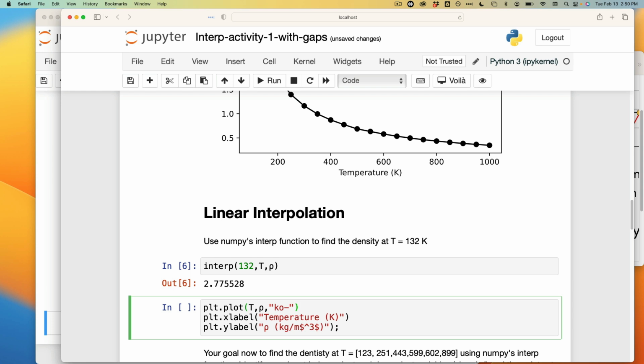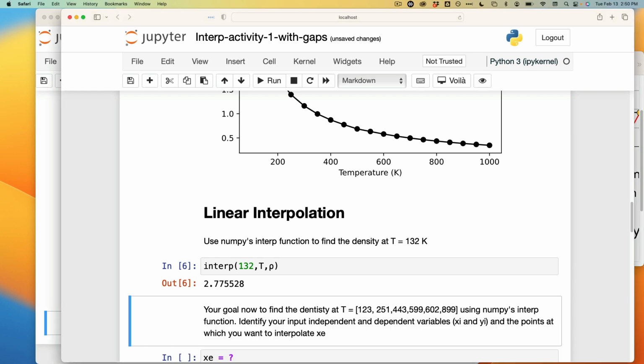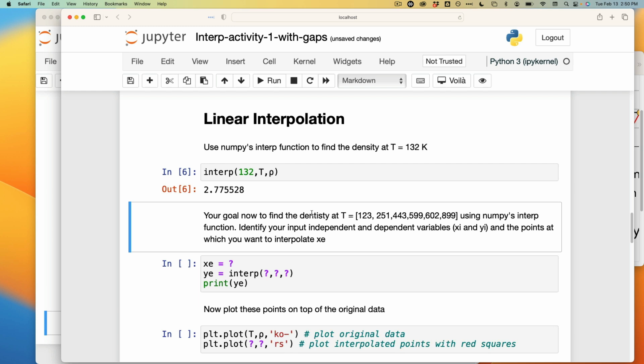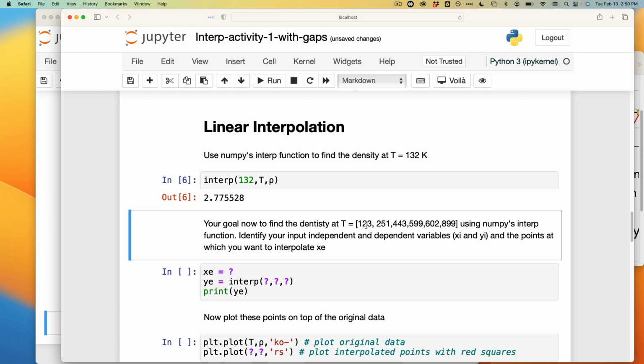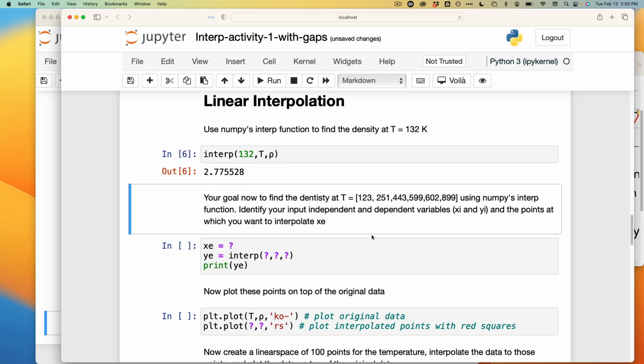Let me see how I can do it nicely. Okay. Let's go to the next one, actually. This will make more sense. OK. So now, because we'll do it over many points, the goal is to find the density at several values of the temperature: 123, 251, 443, 599, 602, and 899, using numpy's interp function.